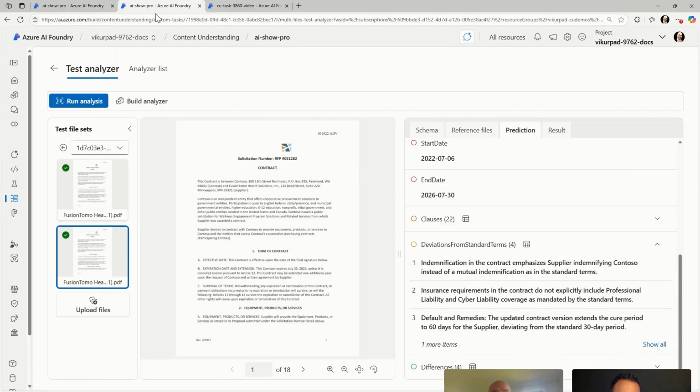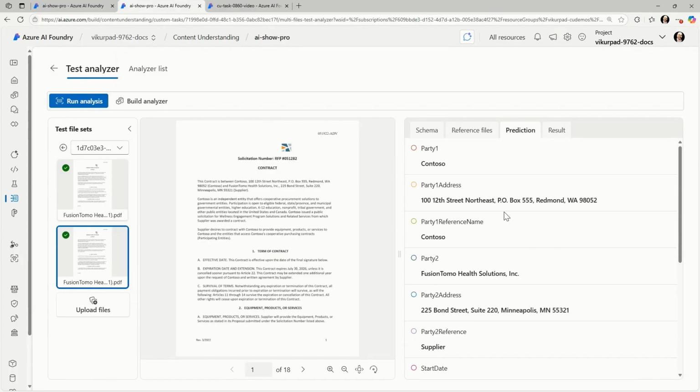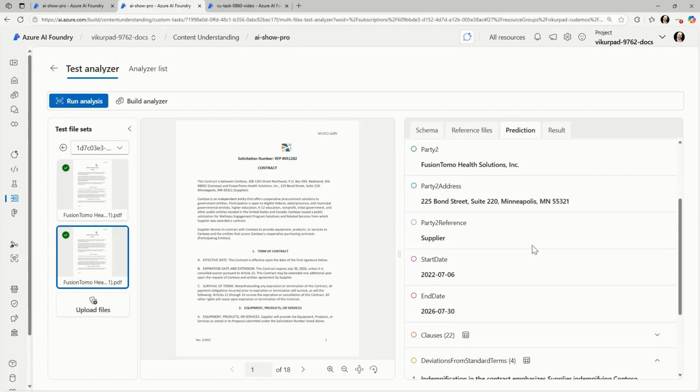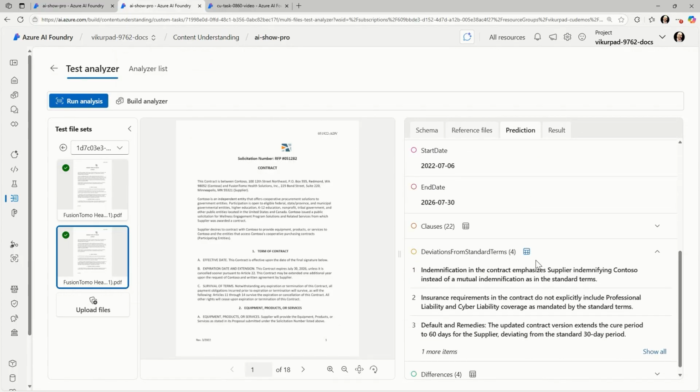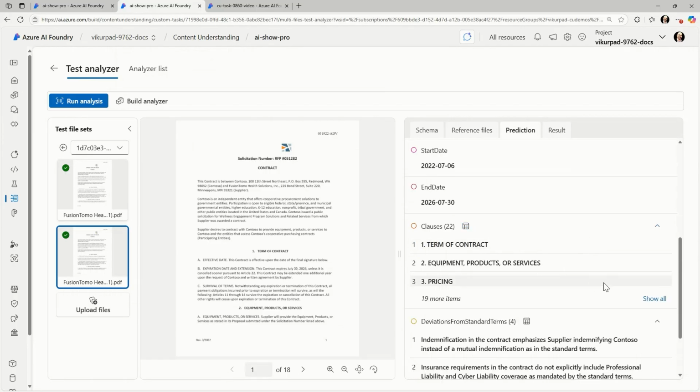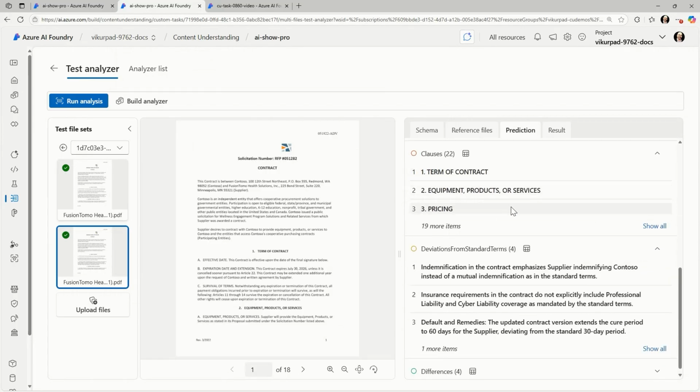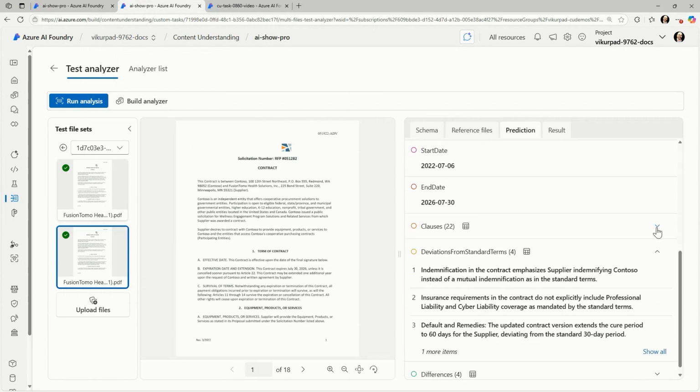So it's actually doing a ton of work on your behalf behind the scenes. All right, let's see the output. If you look at the output, you'll see that I'm obviously extracting all the typical fields that you'd expect to find in these contracts. But when you look at the clauses, you'll see that it's extracting about 22 clauses. It's just extracting the title of the clause. That's all I care about for right now.